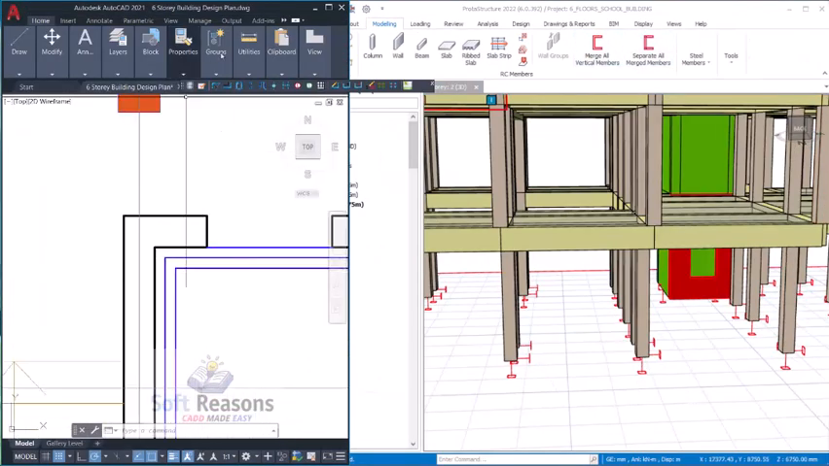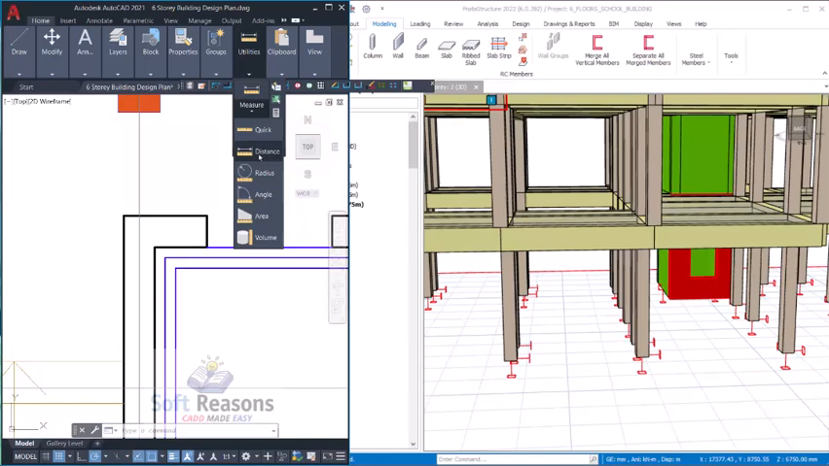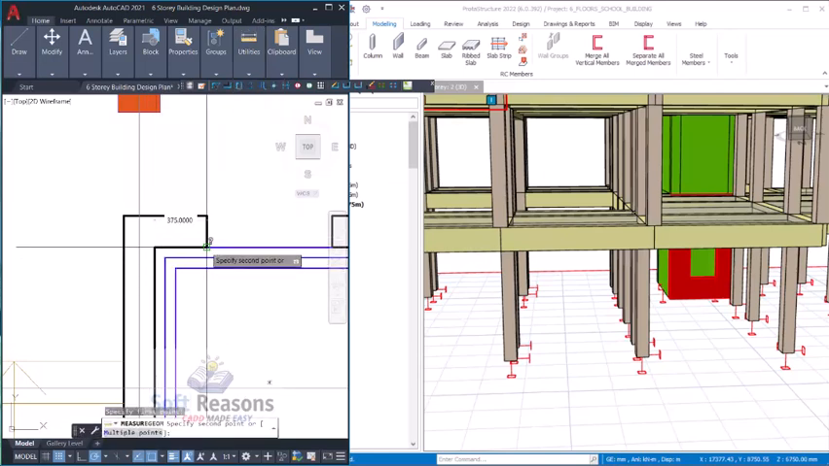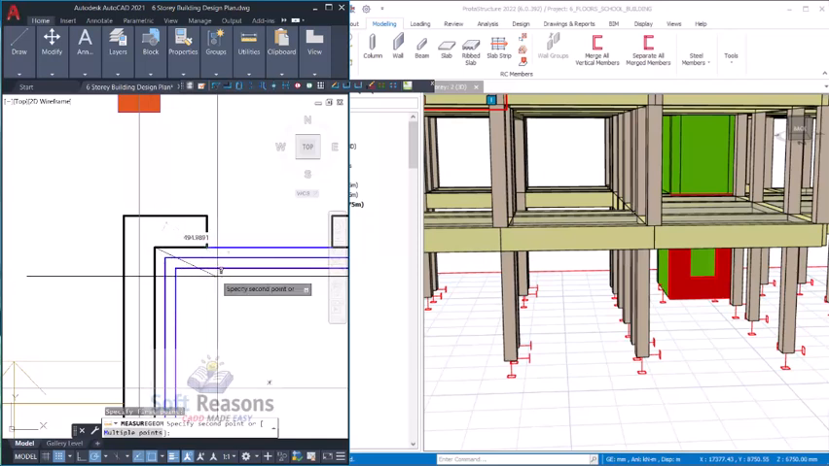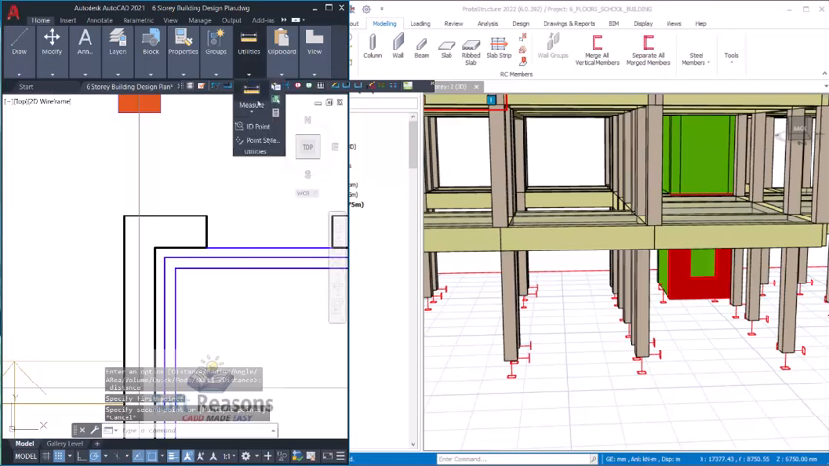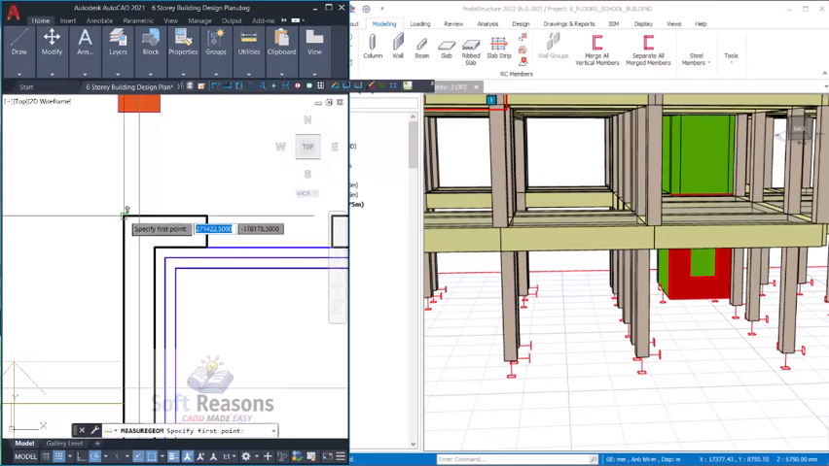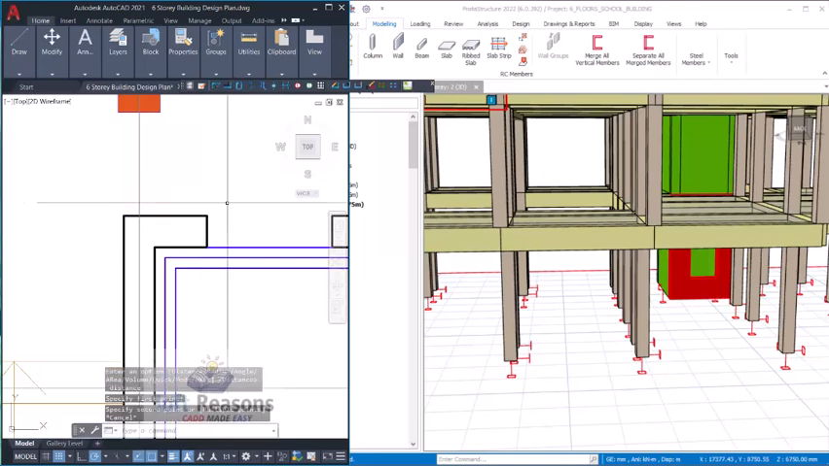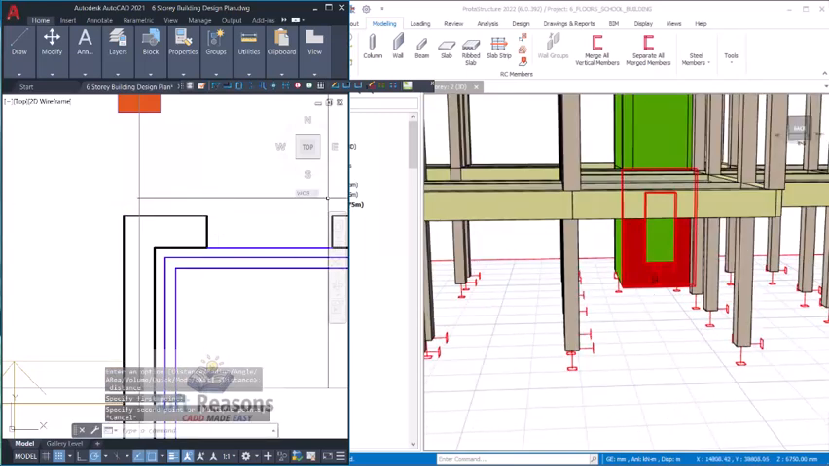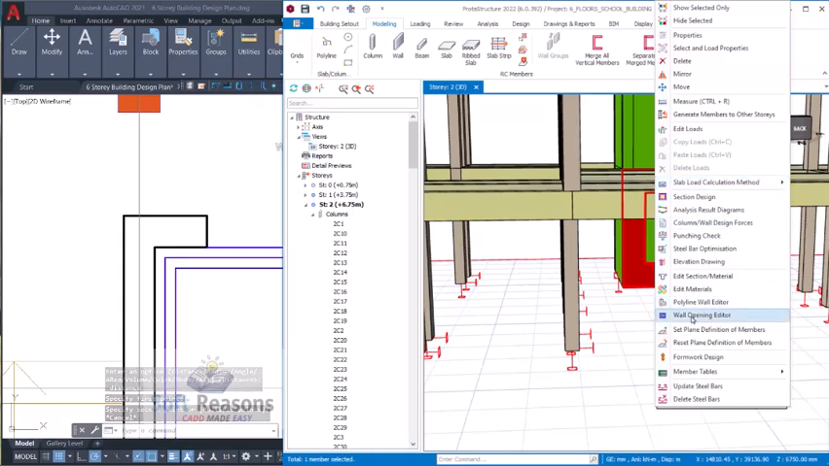Okay, if you come to these provisions, you can check the distance from this point to this point. You are having 375. Okay, so 375, if you check it from the out, that is in. If you check it from the out, we are having 600. Okay, so let's get back there. If you right click here, go to edit wall.